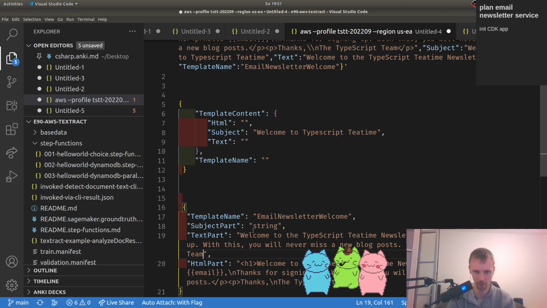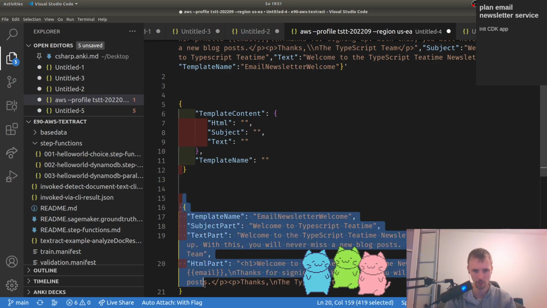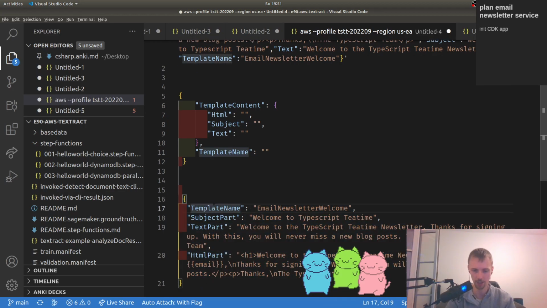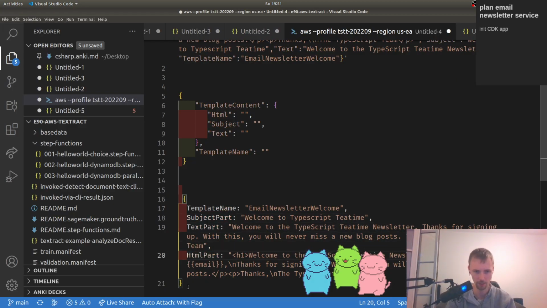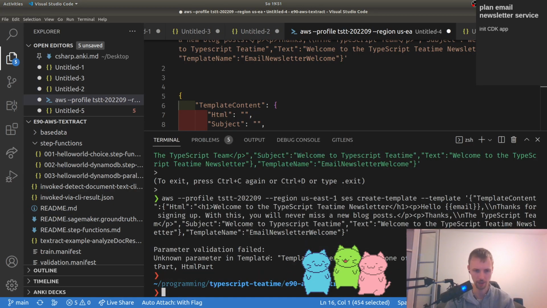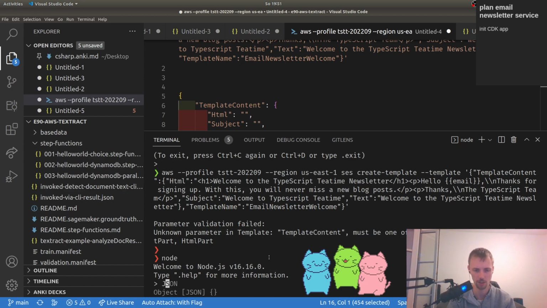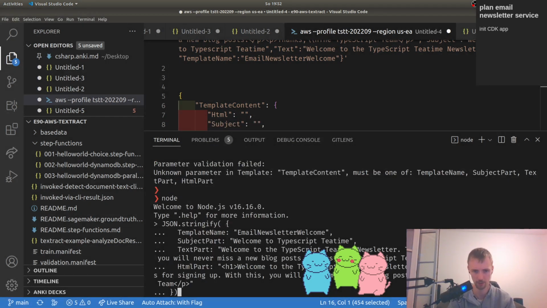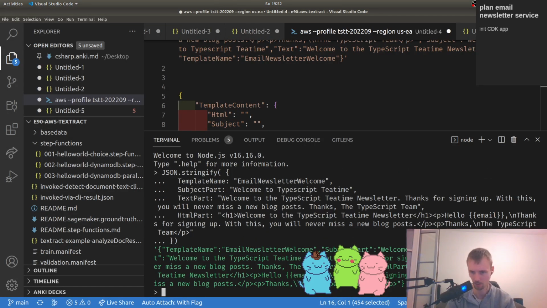I missed almost. And then welcome to TypeScript Tea Time is the subject string. And now we can parse again. That one, JSON.stringify. Yes, do it. There we go.